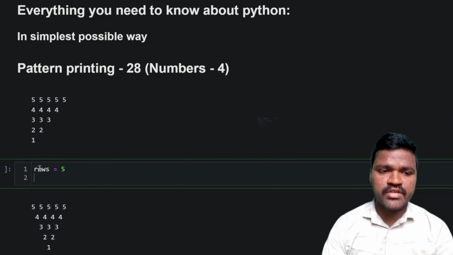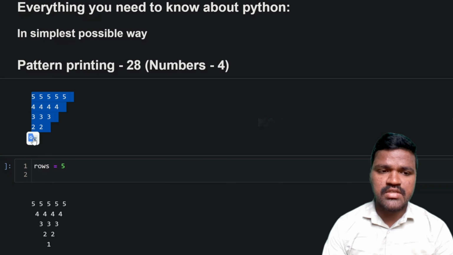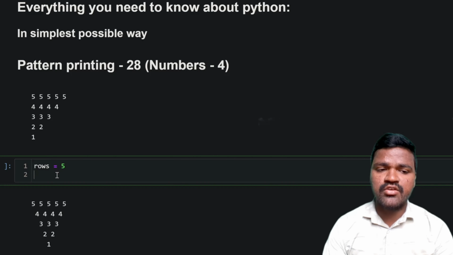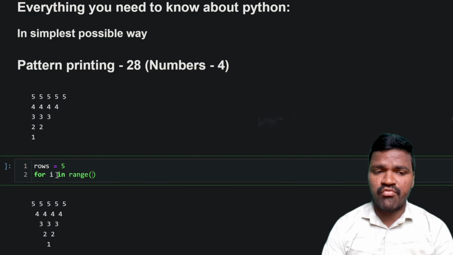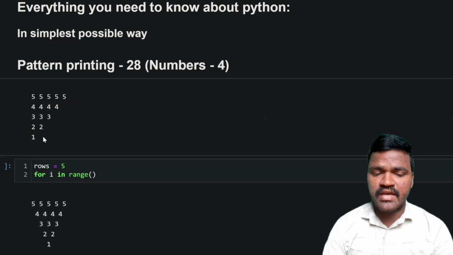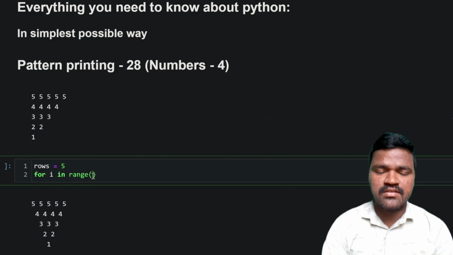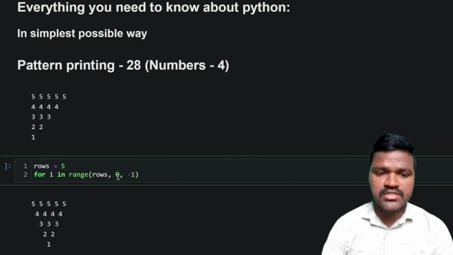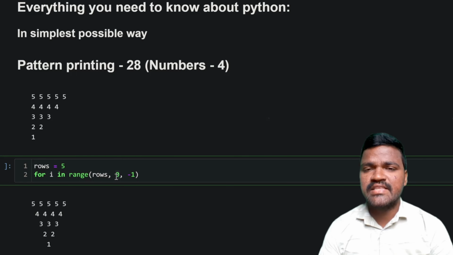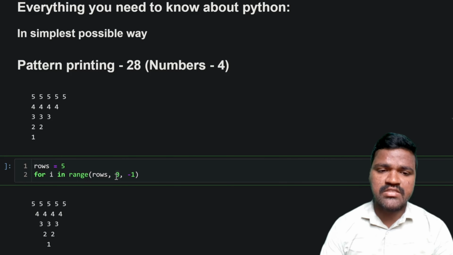Later, what I will be doing is that we have 5 rows, right? So to generate 5 rows, I will use a for loop. For i in range, I will generate a range of values from 5 till 1. That is the way we are having these particular values. So for that reason, I will mention the range from rows till 1, so I will mention rows, 0, -1. Why am I mentioning 0? Because if I mention 1, it won't take the value 1. It will stop with the previous value itself.